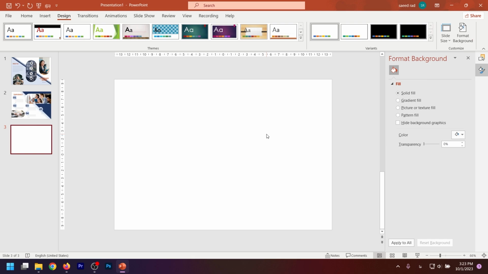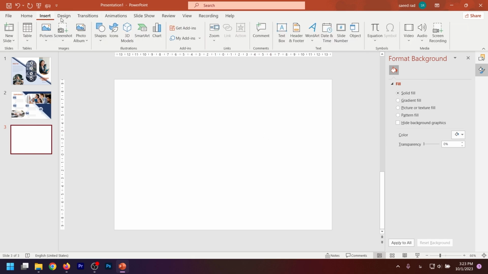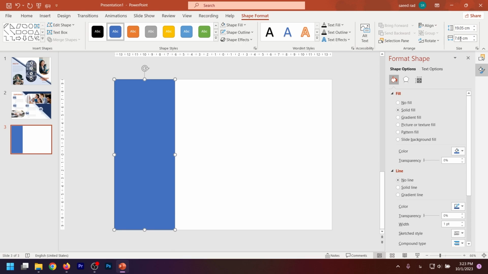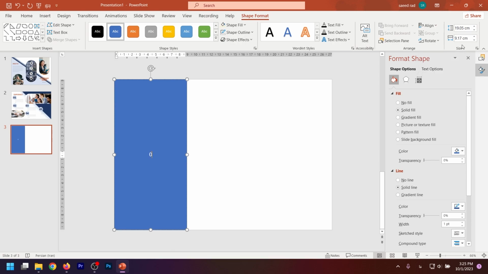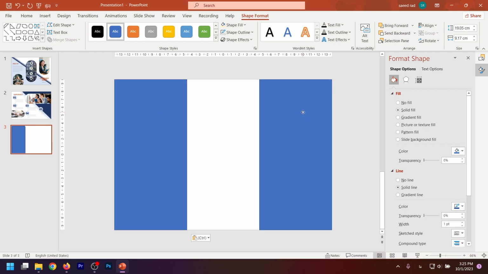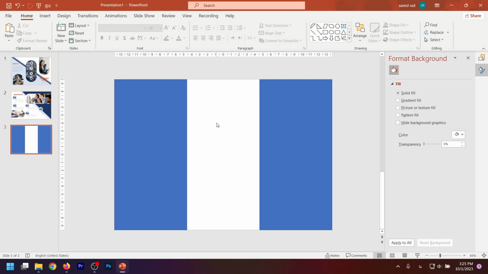For this, go to the Insert and choose Rectangle and draw it on your slide. In the shape format, change its size. If your size is centimeter, type 9.17 centimeter for its width. Now, copy of these shapes and put it on the other side. You have 3 equal parts.